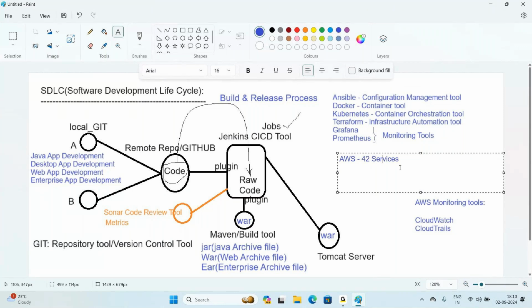AWS nearly takes 1 month. Our course duration is 3 months, right? First 1 month we are going to work on AWS. After that we'll jump into DevOps, which takes nearly 2 months. We'll cover weekends also, sometimes.